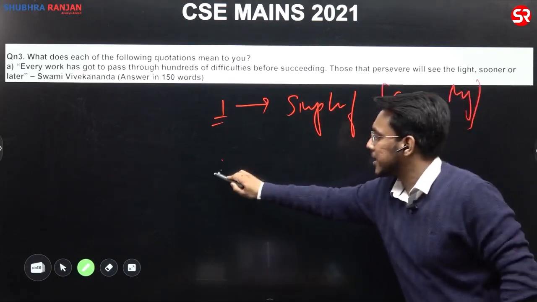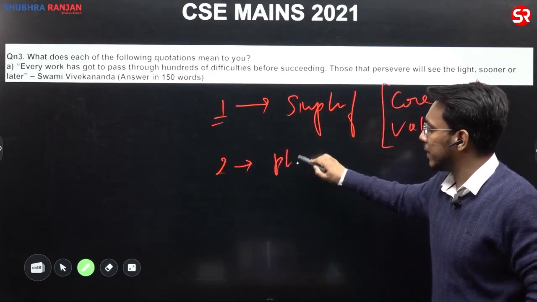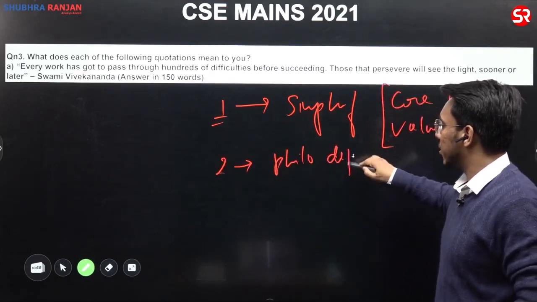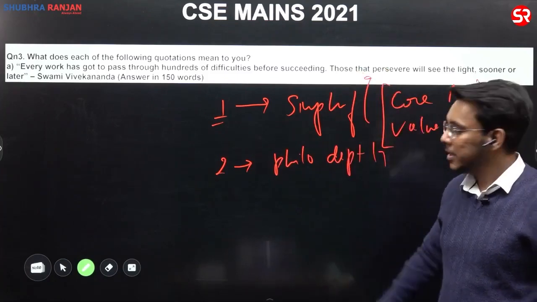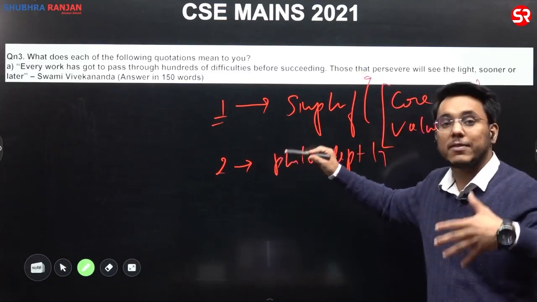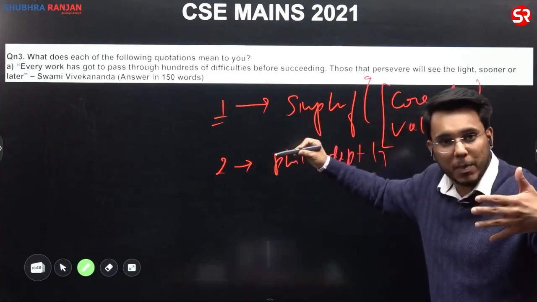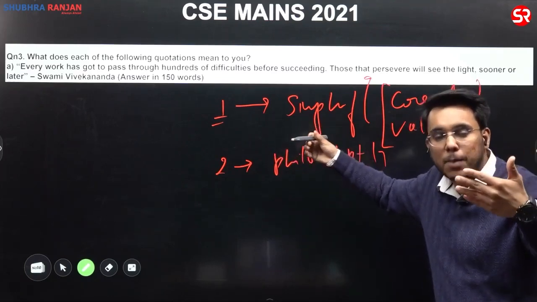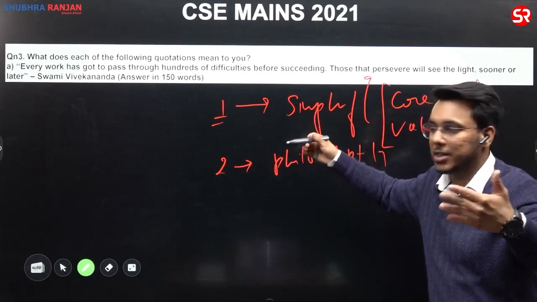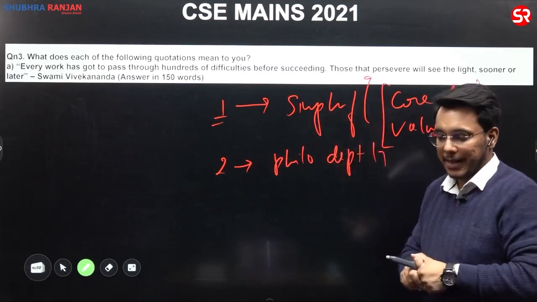Then step number two is to give a philosophical depth into this particular quote that is being asked. So we have given a philosophical depth where we have provided that it will give you a perpetual motion, it will help you in gaining mastery, and it will help you in gaining resilience. Is it clear? So you can give a philosophical insight here.